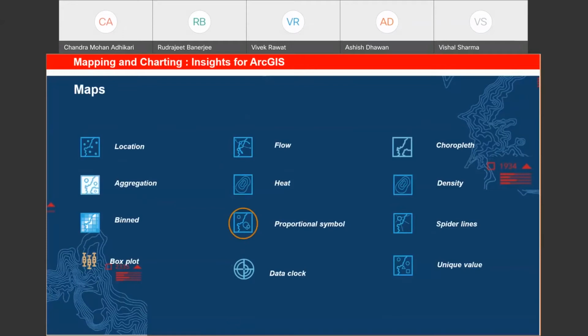Proportional symbols, which you are already using for many analyses. We have the density tools to make calculations with respect to the concentrations of events or any values that have happened, to visualize the distributions.